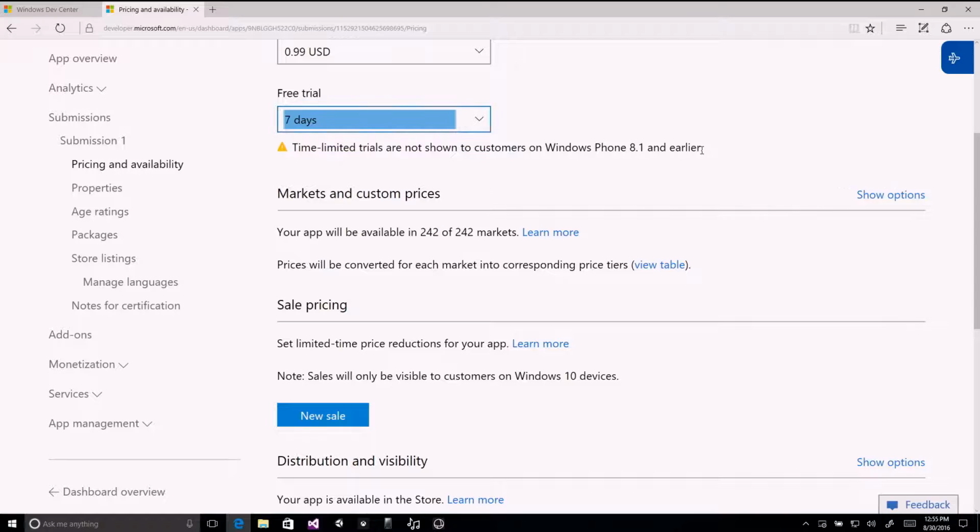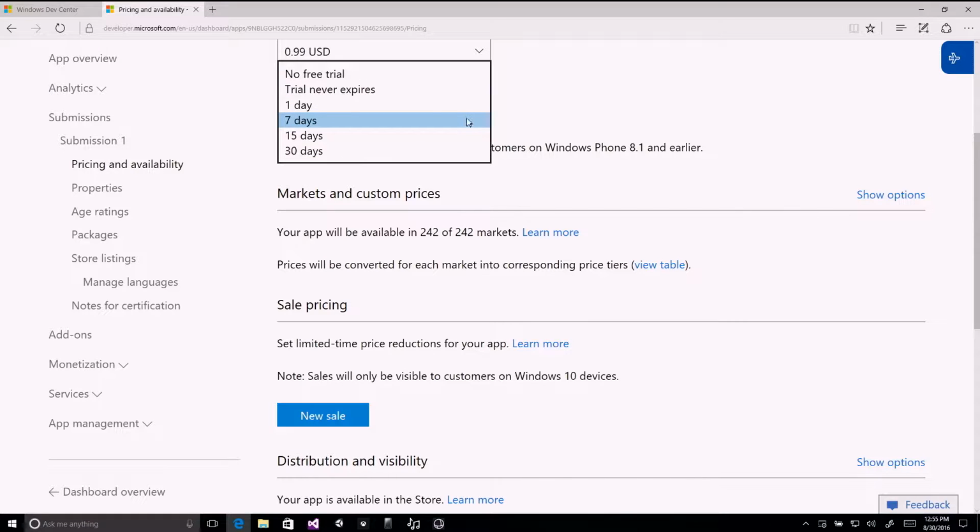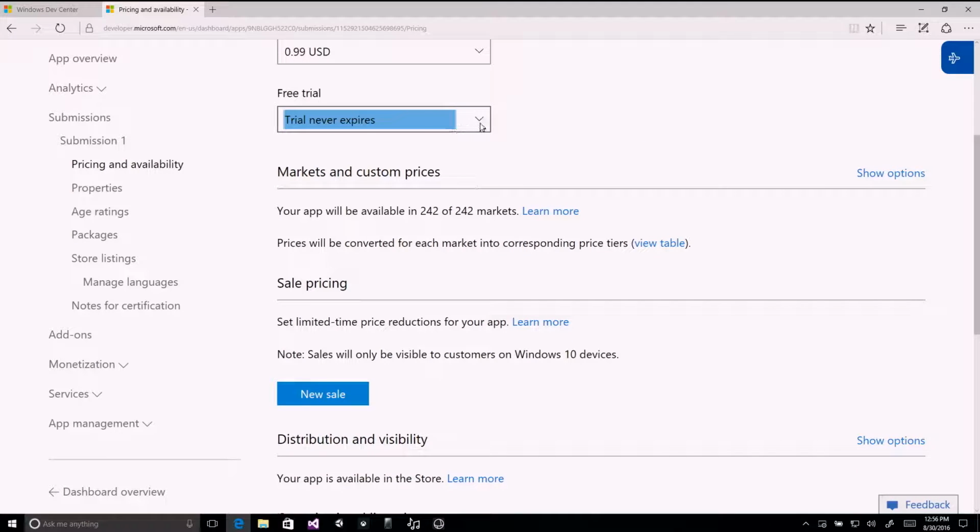Since we've unified the store across a lot of our platforms, it'll also warn you when certain functionality isn't available to older platforms. Like here it's saying Windows Phone 8.1 and earlier can't support time-limited trials. But a trial that never expires can be used across all of our platforms.